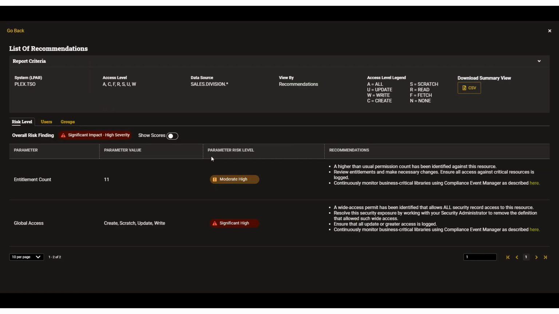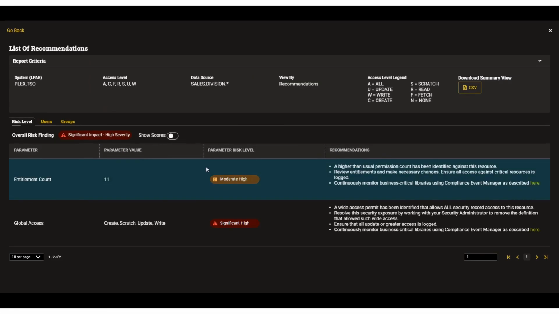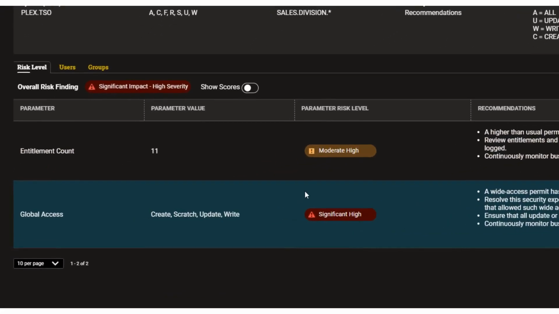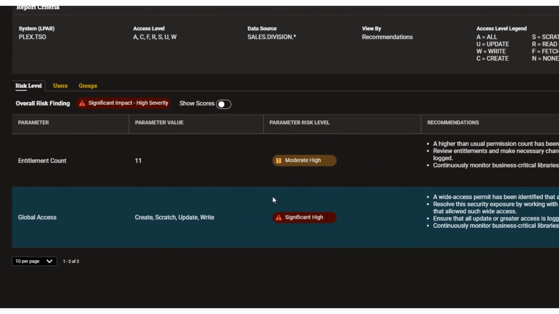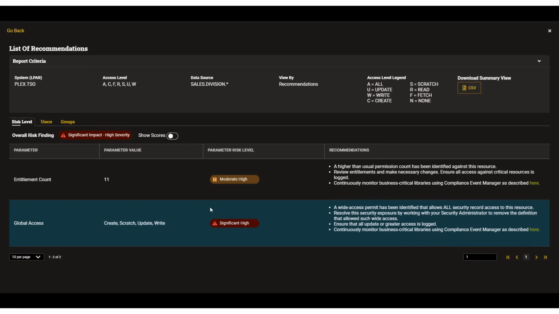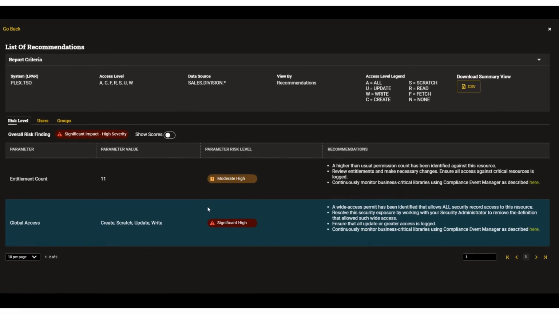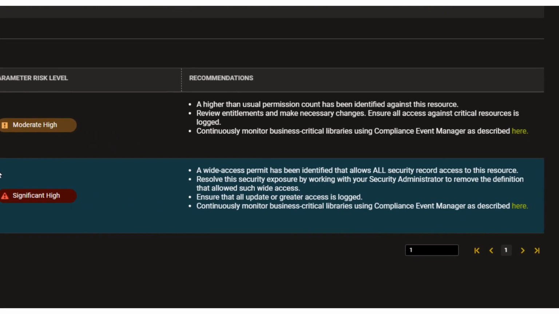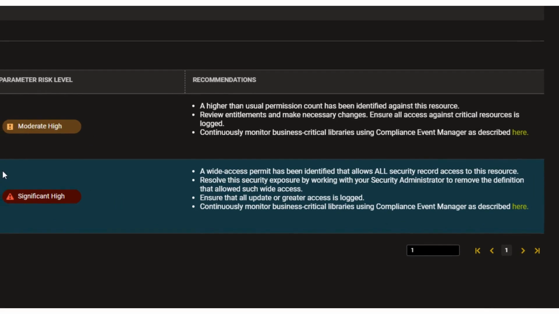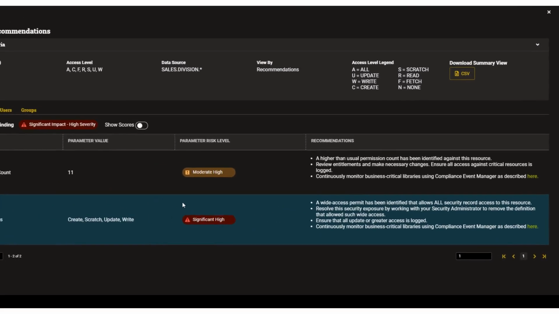The Risk Level tab shows the risk findings and recommendations, which we saw on the previous page. We see that the sales.division.asterisk dataset has a global access of create, scratch, update, and write. This is a security risk because it allows all security record access to this dataset. Under Recommendations, we see a suggestion to work with the security administrator to remove the definition that allowed such wide access and to optionally start monitoring critical datasets using Compliance Event Manager.